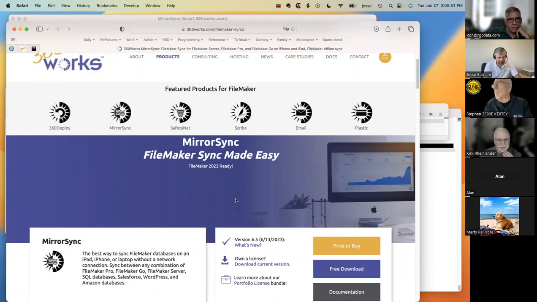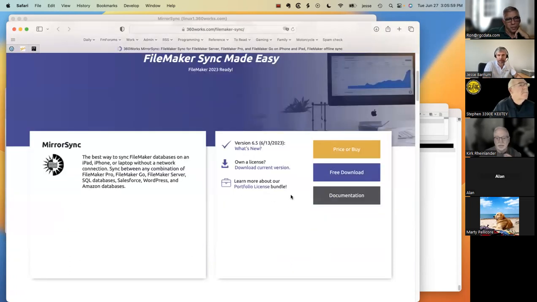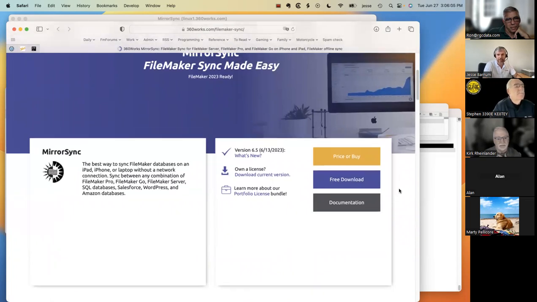We're still working on Plastic, Scribe, and SafetyNet. Every single other product besides those three has now been newly released with our newest plugin framework, and they're more reliable, and they run on Linux, and they're really, really fast on the M1 Mac, and so that's great.